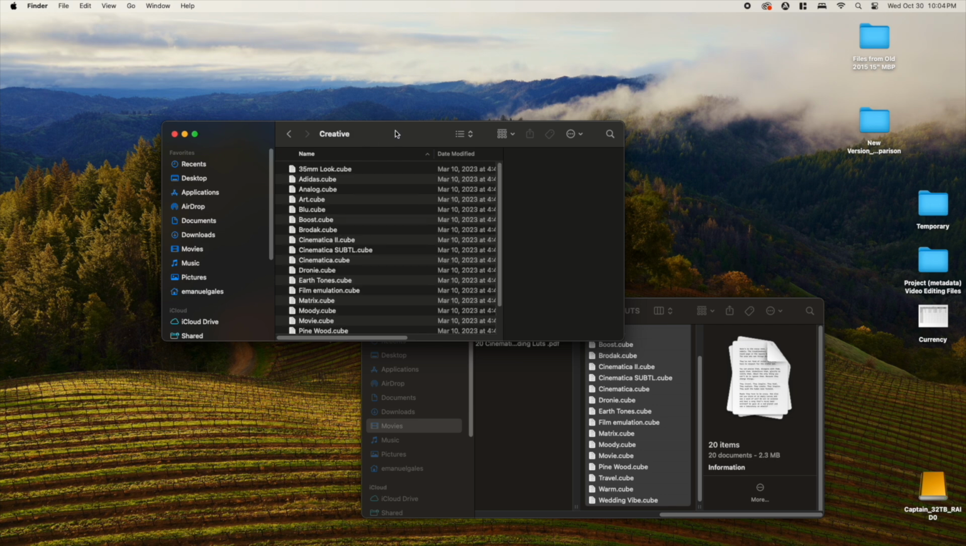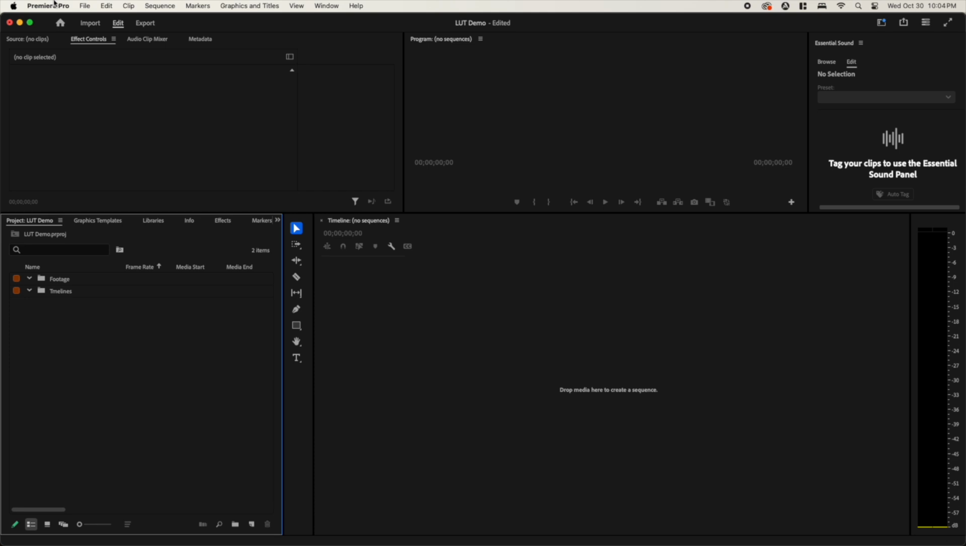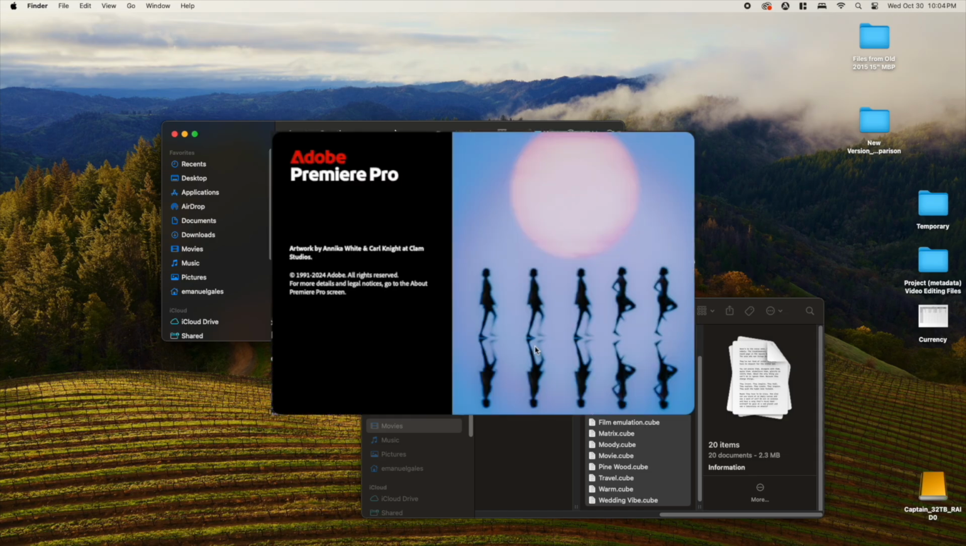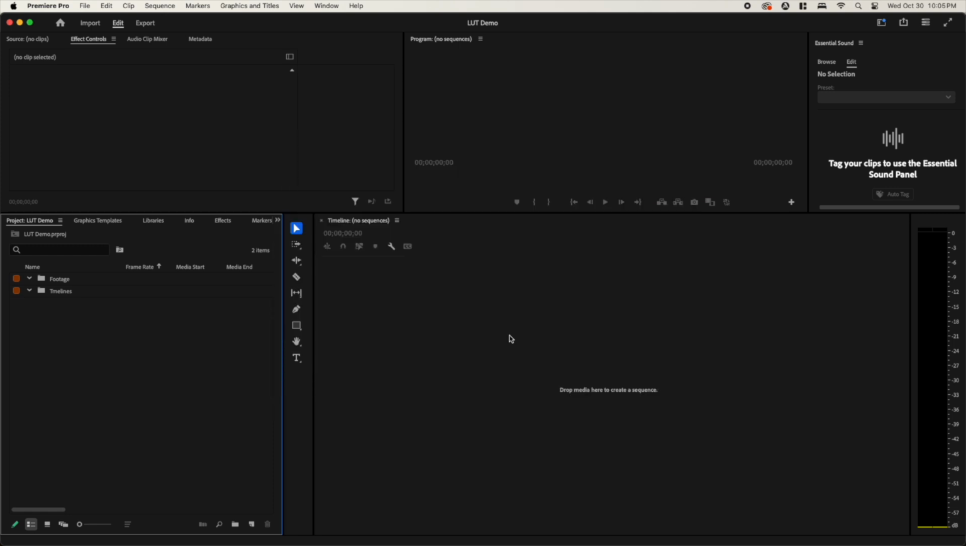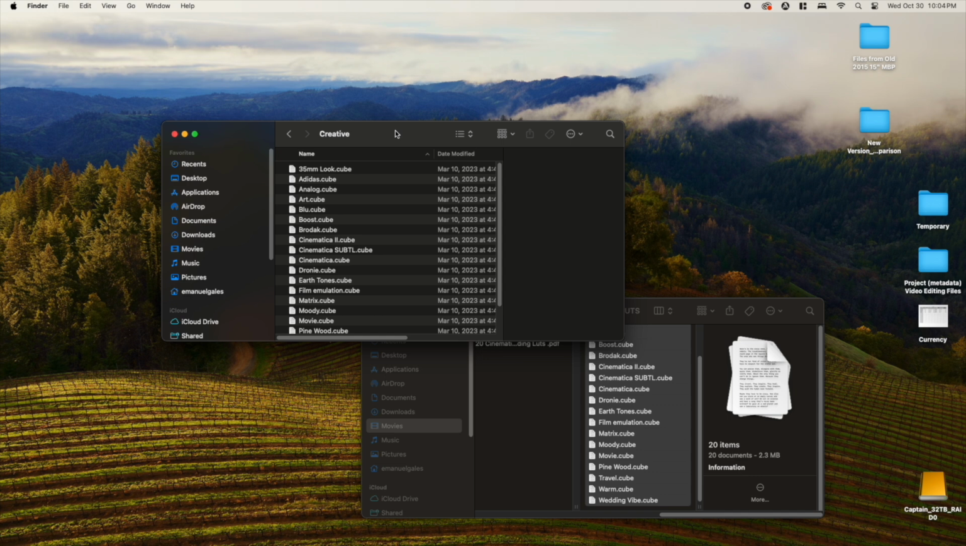Congratulations! That's about it for installing LUTs in Premiere Pro. If Premiere is already running in the background on your computer, then you'll need to quit Premiere and reopen it in order for the LUTs to show up. If Premiere is not running already, then the LUTs should be available after you open Premiere Pro and it finishes loading. So, let's just review the installation process.